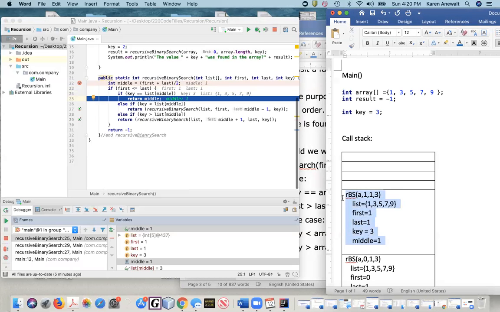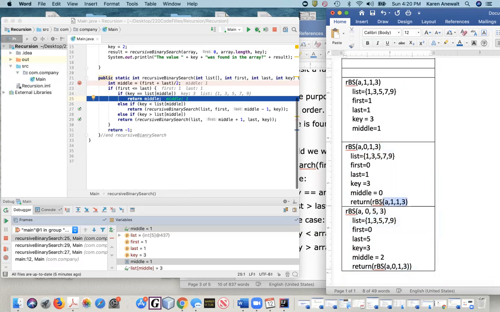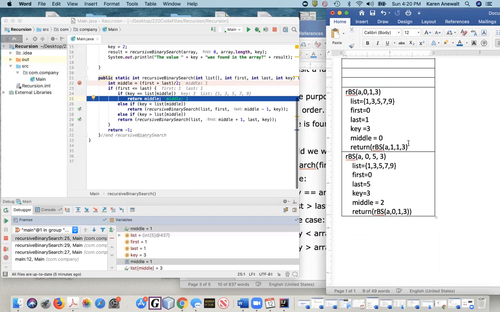So remember, when you get to the return, that means this particular record is going to be removed from the call stack, and then the value that gets returned is going to be replacing that previous method call down here. So we're returning the value 1 here. That's being returned right here where we had previously called that method recursively.